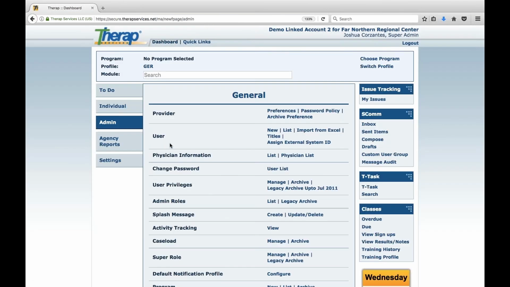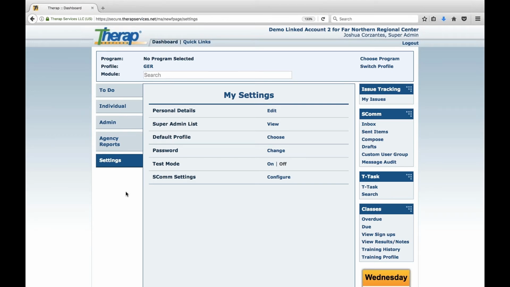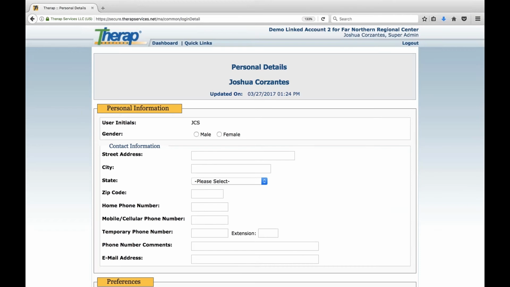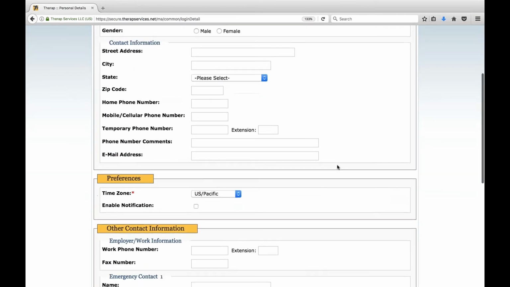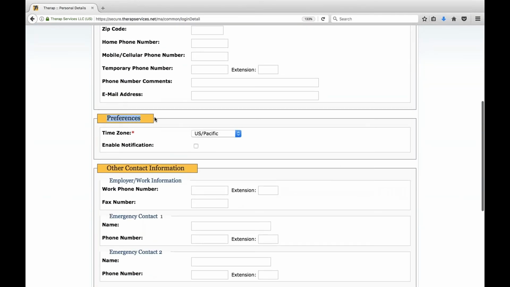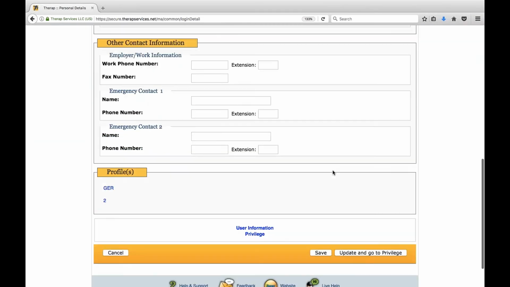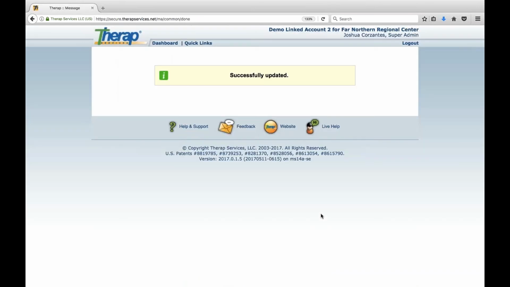Now we will need to get our system ready to receive notifications. For each user, you will need to go to your Settings tab. Under Settings, you will see Personal Details. Please click Edit. In your Personal Details, you will see an option under Preferences to enable notification. Make sure this box is checked. Once you do that, you can save at the bottom. In order for the changes to take effect, you must log out and then log back into the system.